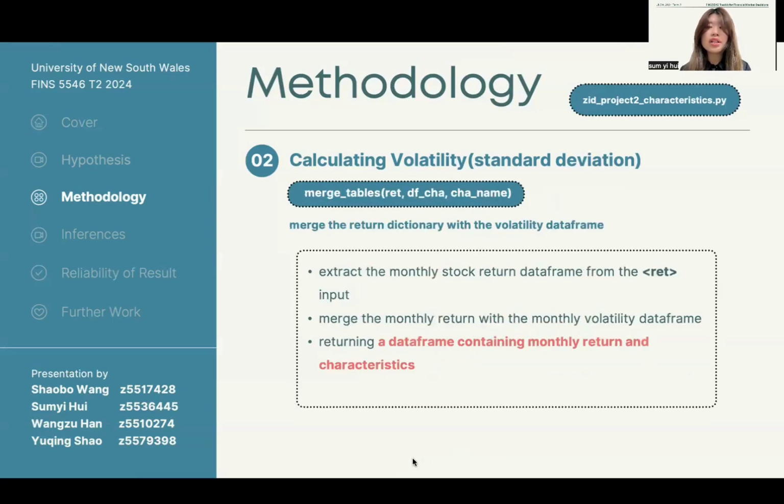Last but not least, the merge table function will help combine the return dictionary from the adjusted return dictionary function with the volatility data frame from the volatility calculation function. This function will extract the monthly stock return data frame from the input dictionary and then match it with the monthly volatility data frame. The last step here is to call all the functions we have written so far to build a data frame containing monthly return and the characteristic. Therefore, the characteristic main function is here to help us. At this stage, the return and standard deviation information are ready for constructing the portfolio in a data frame format.